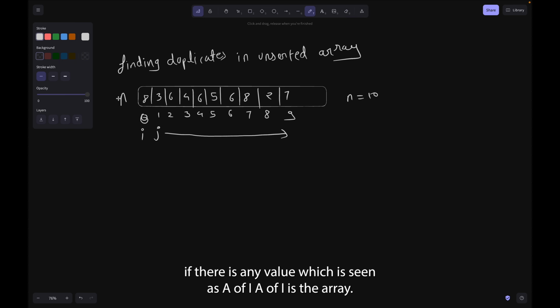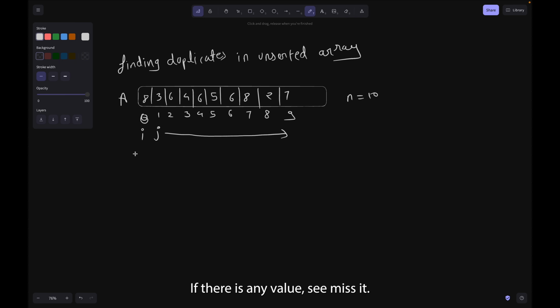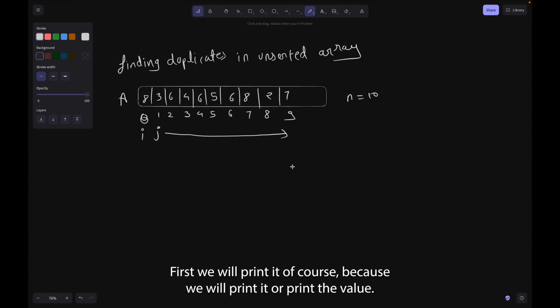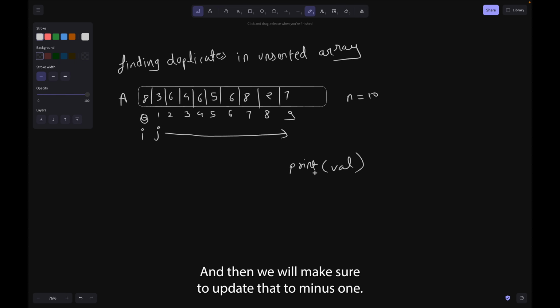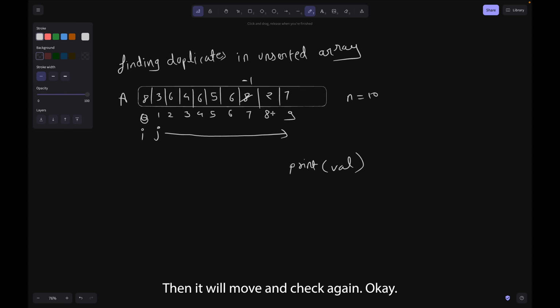as e of i. E is the array. If there is any value the same as 8, what will it do? First we'll print the value, of course, and then we will make sure to update that to -1. Then it will move and check again. Okay. Now i will move to the first element. The 0th element is done.